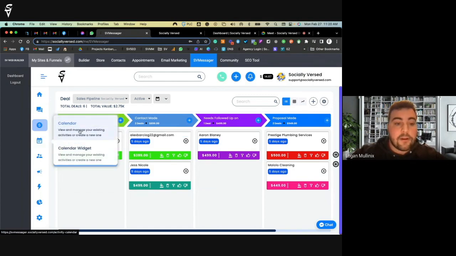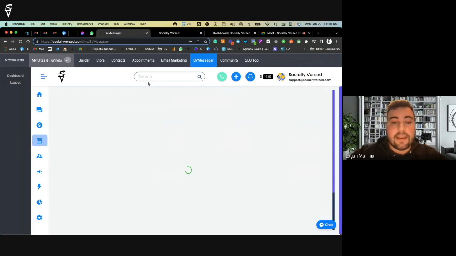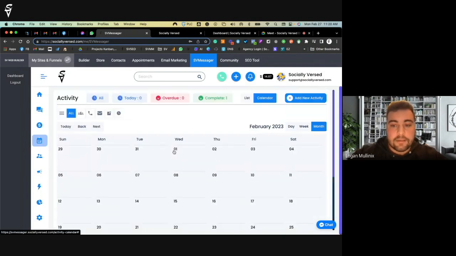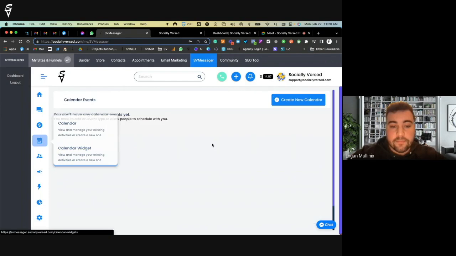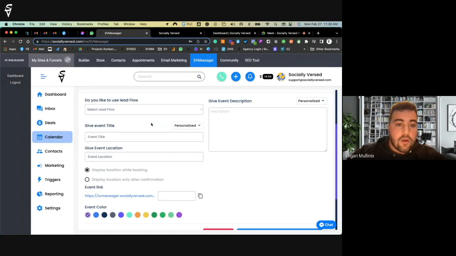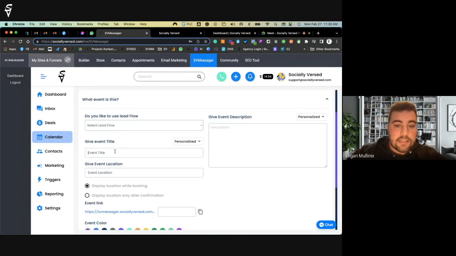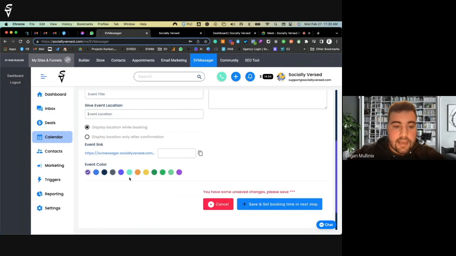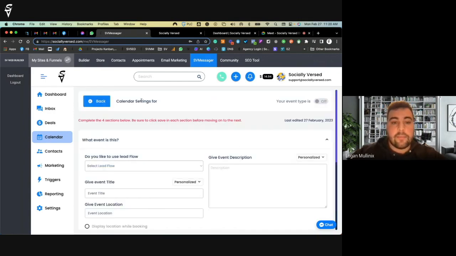Moving forward, we have the calendar and the calendar widget. You can set up a different calendar and booking widget directly within Socialverse Messenger to allow you to take bookings, calls, tasks, emails, etc. If you want to create a new calendar, you can come in here and create one. What lead flow would you like to use? What is the event title, description, event location, event link, event color? You can save and much more. So it's pretty cool. You can customize and take appointments directly within the SVMessager, on top of the appointments manager we already have.